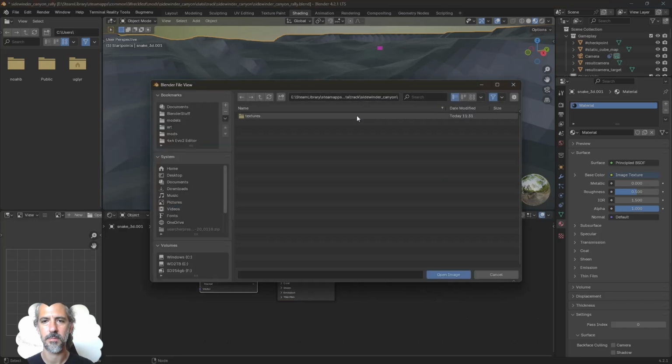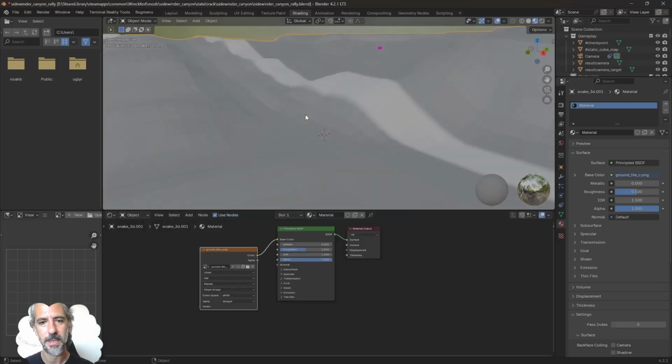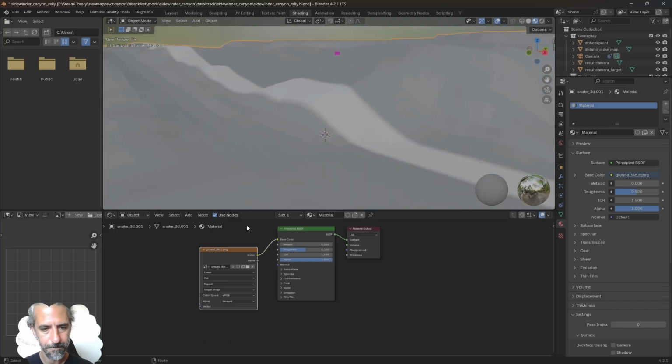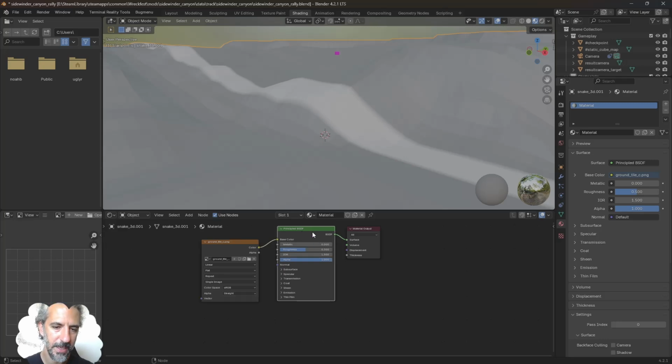Inside of your track folder that you created, notice it's already got you looking in there for your files. So we're looking for textures. It looks like they provided us with a basic ground tile to use, and there we go. So we have a basic gray going on here. Okay, so this is using the generic BSDF shader that comes with Blender.